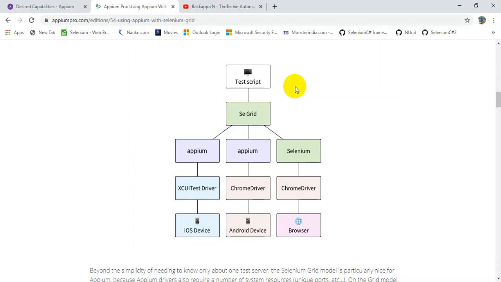So let us say you have 100 automation scripts. Usually it will take some 4 to 5 hours, right? If you are doing it in parallel, it will take less than 45 minutes or 30 minutes. So that's how the Selenium GRID will support, and that's how we can take advantage of this Selenium GRID.